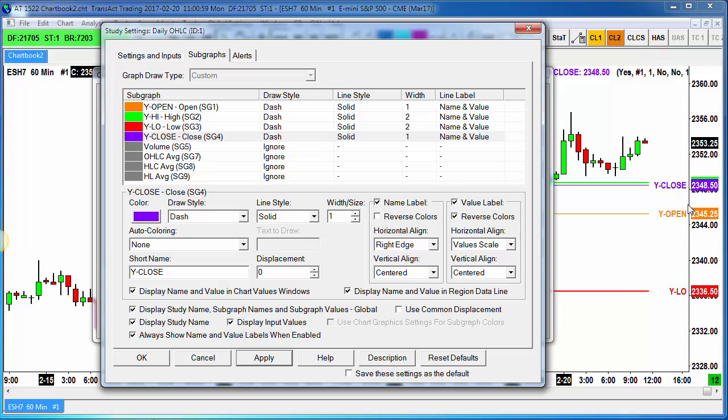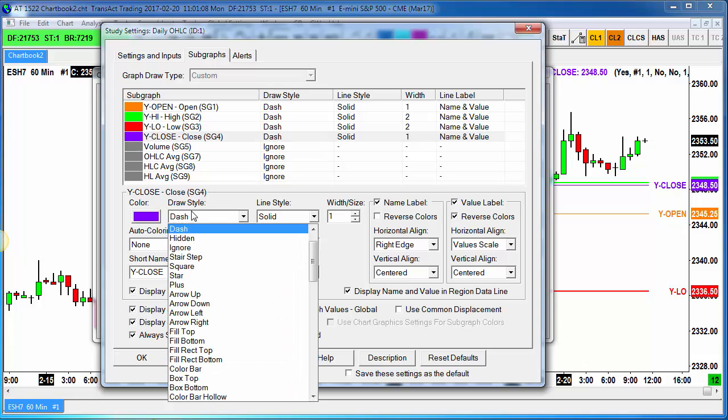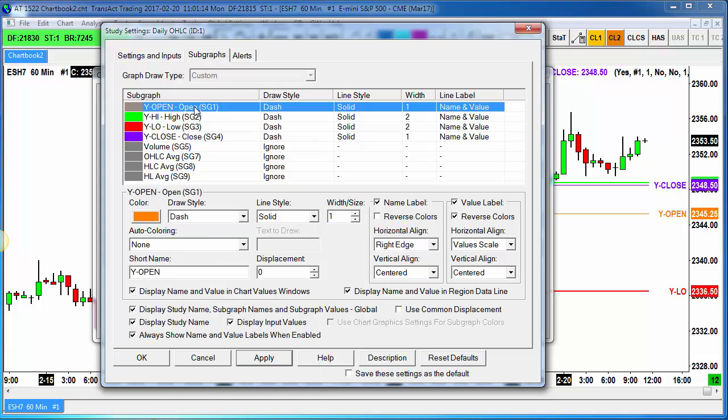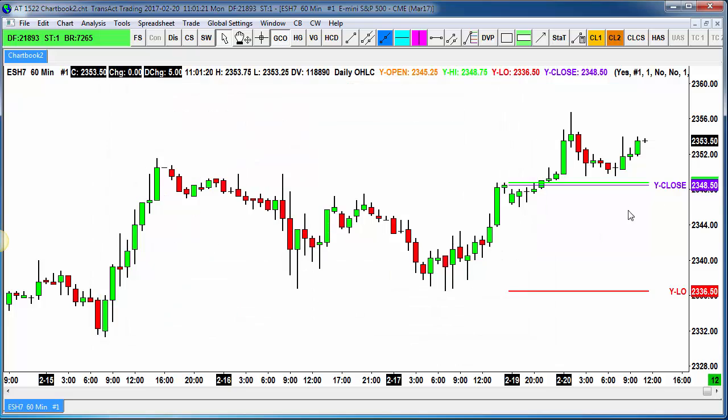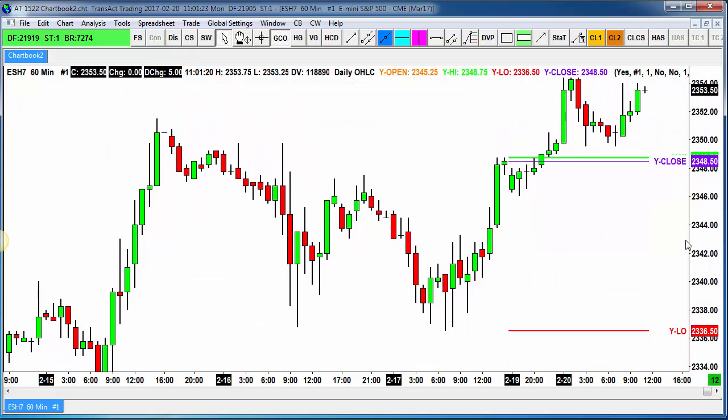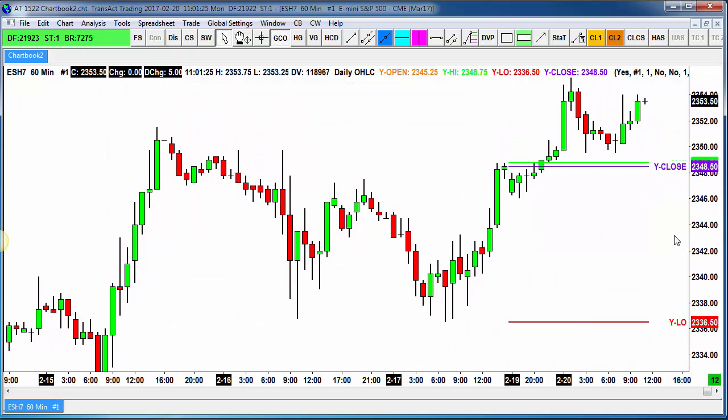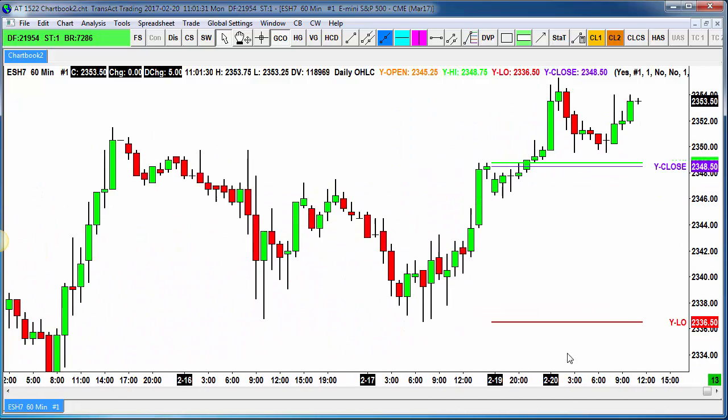Okay. Now from here, there's some other things you could do. If you don't need all this data, you could simply change the draw style to hidden from dash. All right, so if you don't want to see yesterday's open, for example, you could change the draw style of yesterday's open to hidden and apply it, and you see yesterday's open goes away. So in this example here, if I just want to see yesterday's close, yesterday's high, and yesterday's low, I've now achieved that. Okay, so that looks good. All right, you can see it here.